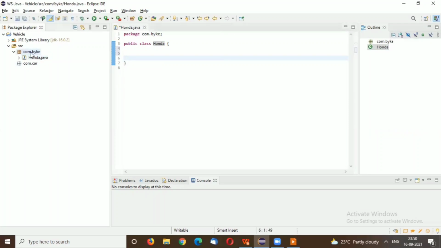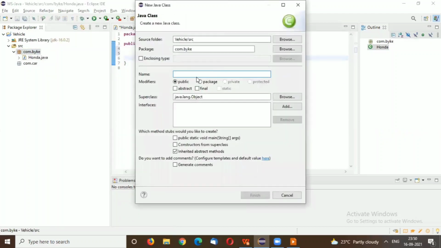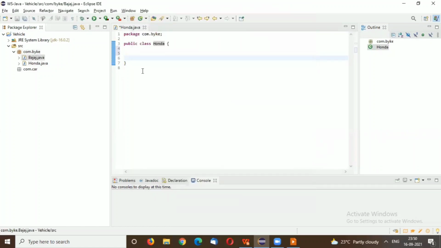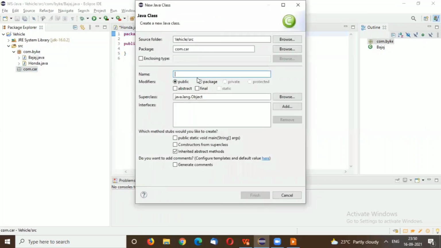Now we will create one more class in this package. The class name this time is Bajaj. Okay, Bajaj is one more bike. The two classes are created in one single package. Okay, now we'll create two more classes in this package also.